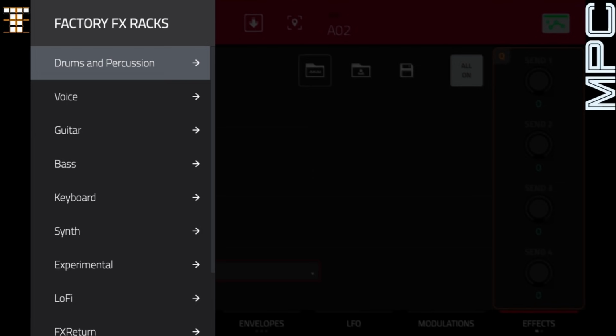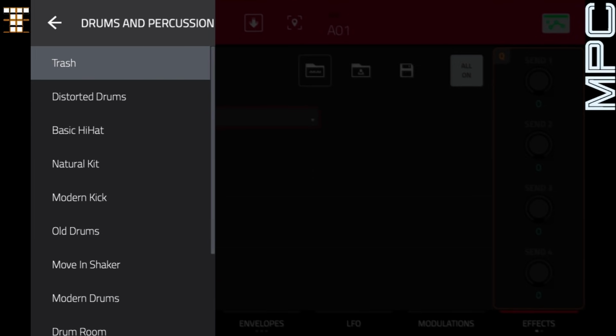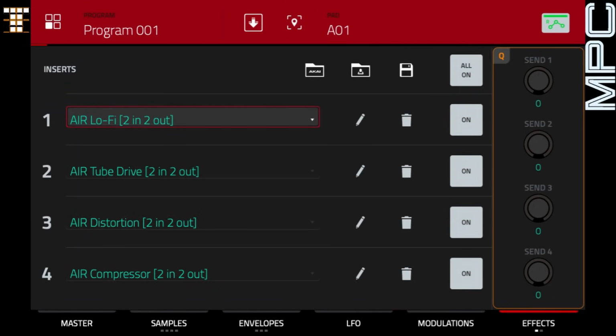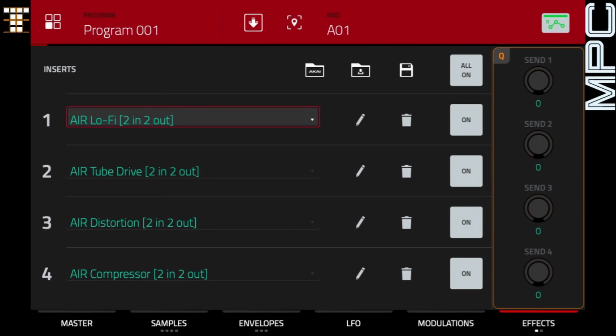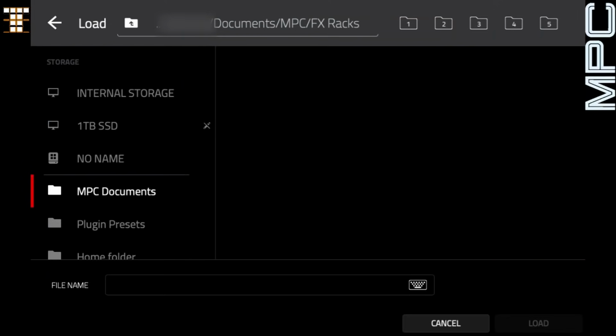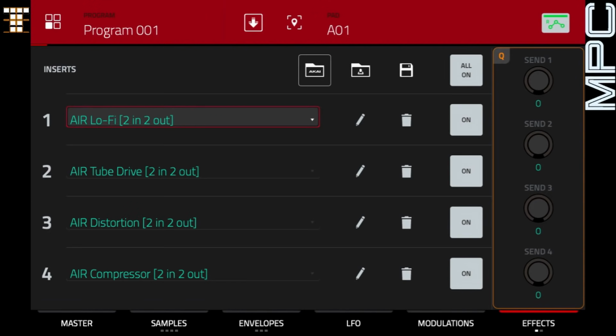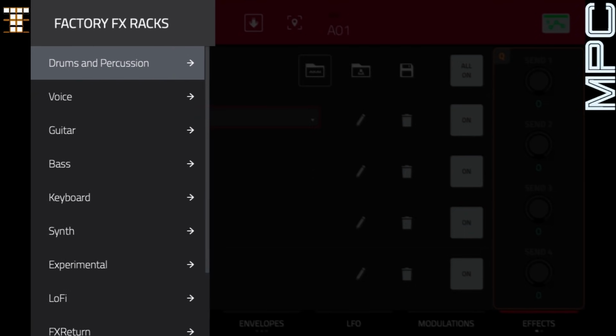So let's just click into drums and percussion. Let's choose distorted drums. And you can see it just populates our effects slots with different effects. So this is really handy if you've set up a nice effects chain in one project. You can now save this effects chain. So if you press the disk symbol, it will save a new effects rack to wherever you want to save it. Now this folder in the middle, I believe, allows you to load one of your own user effects racks. So we save them with the disk icon, and we load our own with this icon, and we load the factory presets or the Akai presets from that icon.